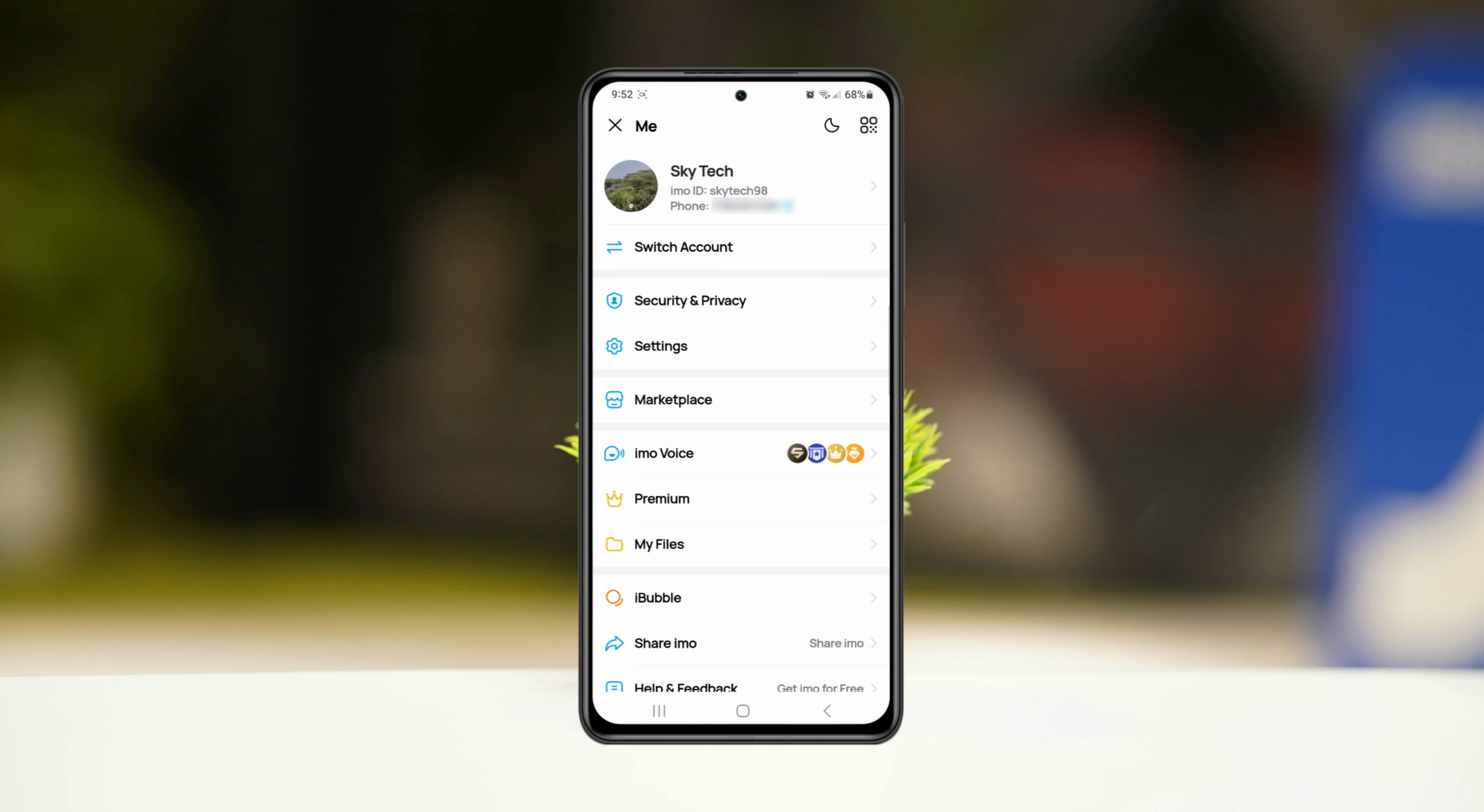Now if I go to the profile, you'll get to see the emo ID has been changed. Now someone can easily find my emo account with this emo ID.